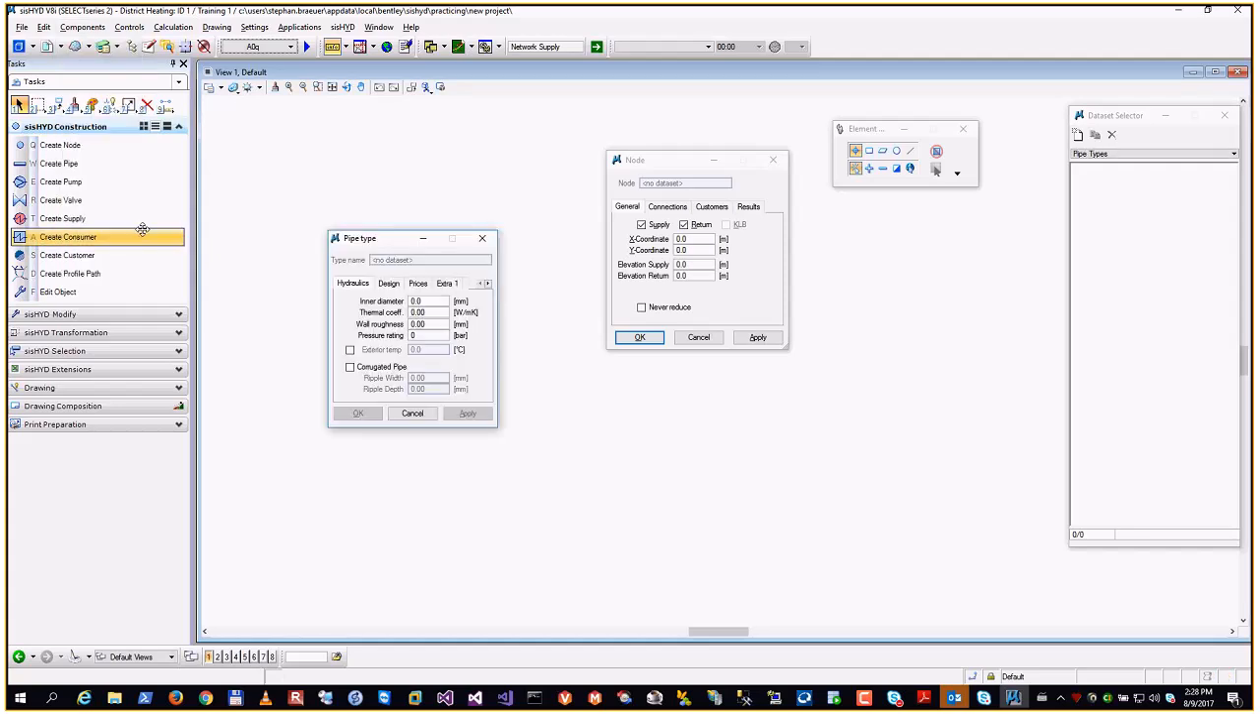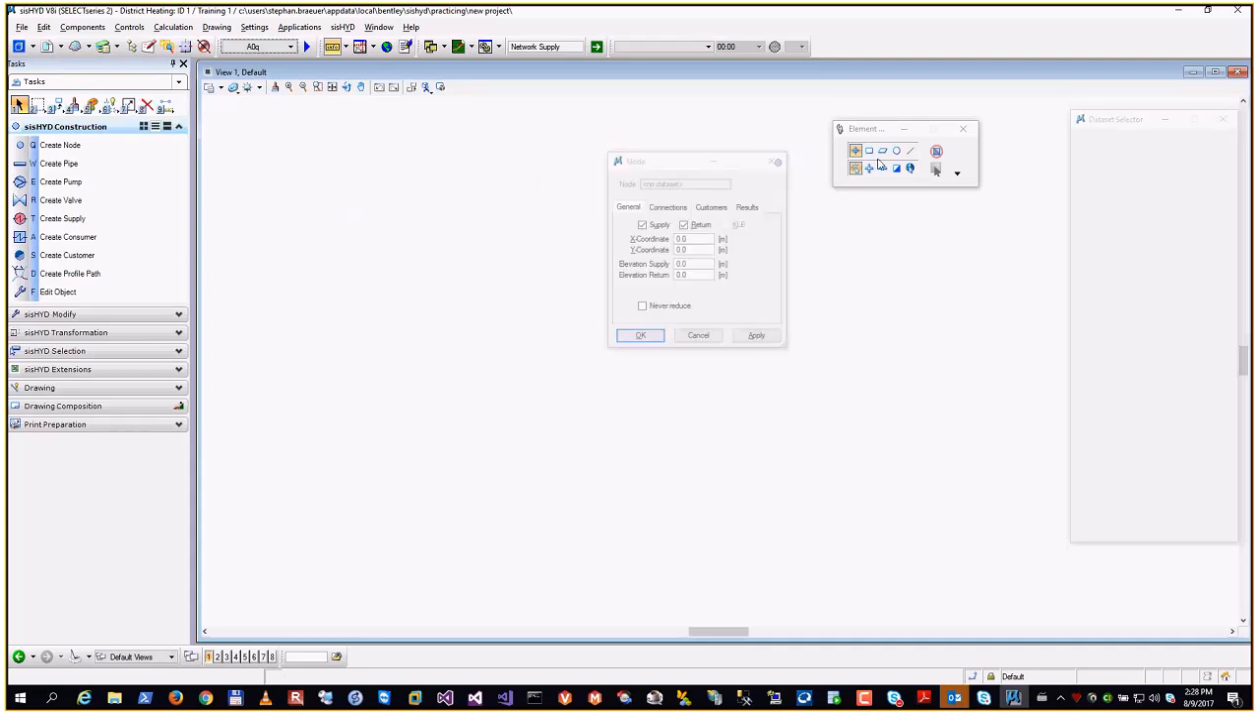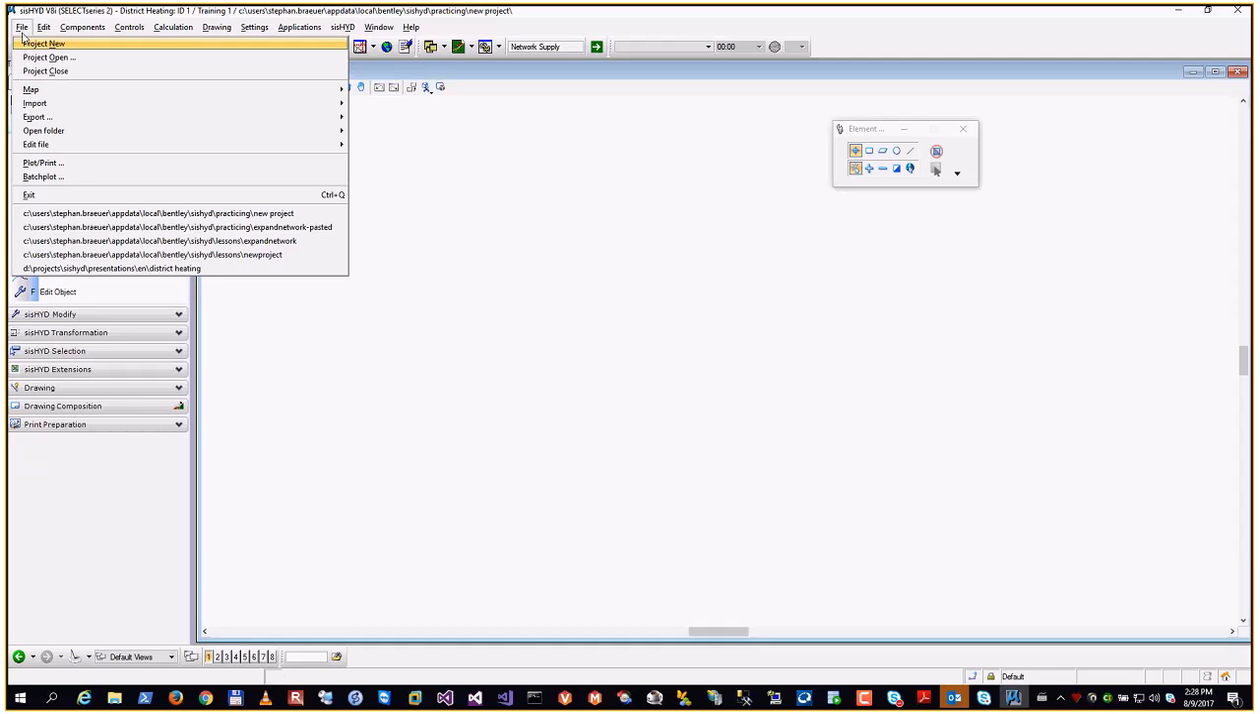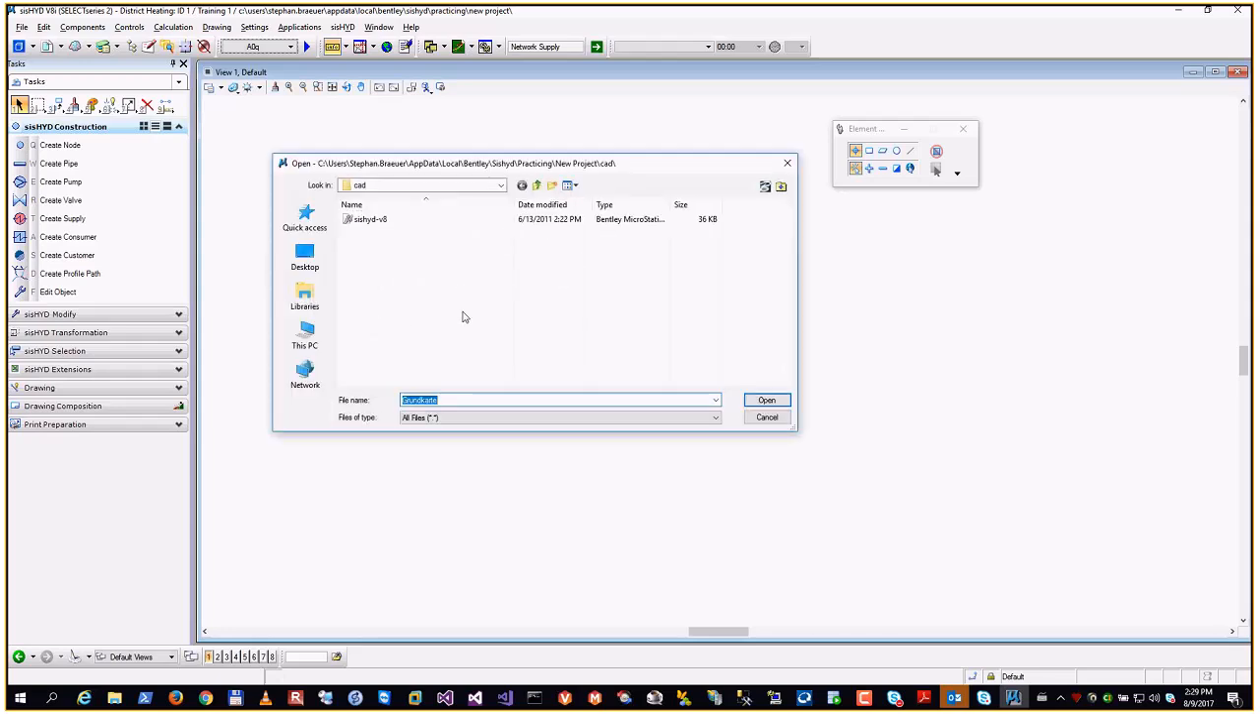And there are also no pipe types. It's really brand new. So before we enter data, we add a background map, and we use a wizard to do this, the map attach. The map attach starts looking for a map in the project subfolder CAD. The map we want to use is the My City map from the training material.